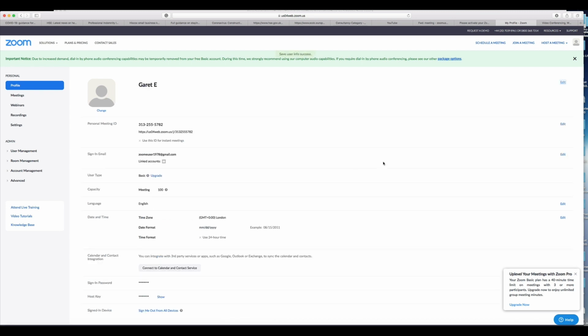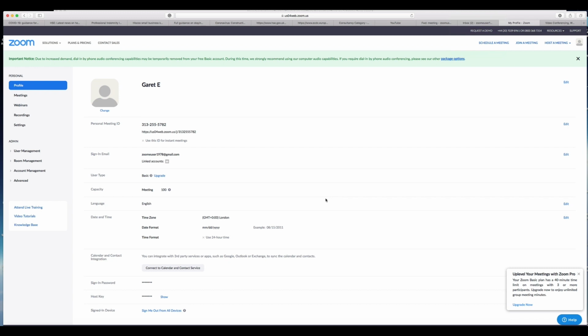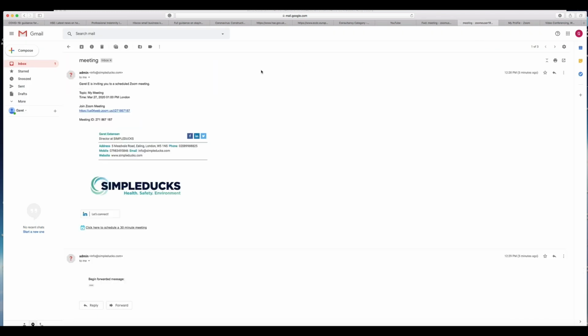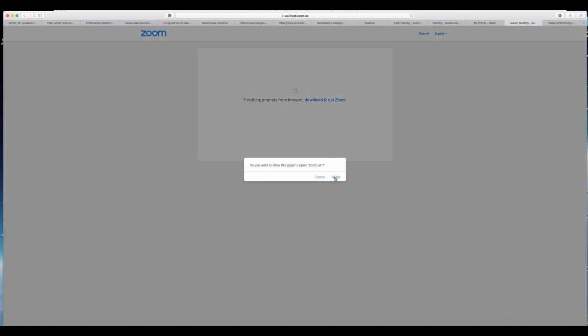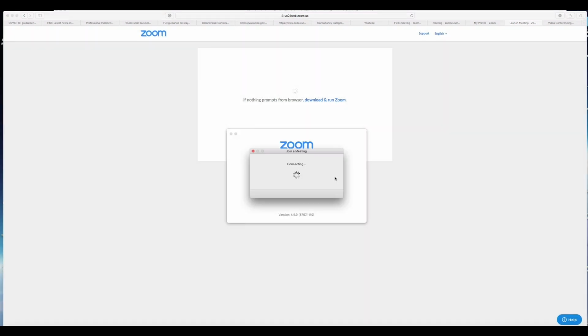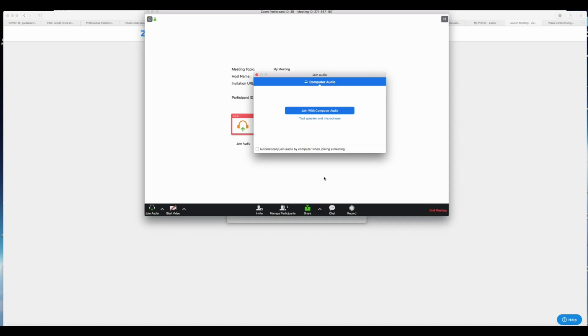We'll save the changes and then we're going to join a meeting and you can see how that comes up and then we're going to change our name within a meeting. Let me just set that up and I'll come back to you. So we're in our profile. We're now going to go to the email which was sent to you inviting you to a Zoom meeting. And we've got this here and we're going to click on this link and that is then going to take us to Zoom. We're going to allow that to download and run. And it's just opening up the meeting now.